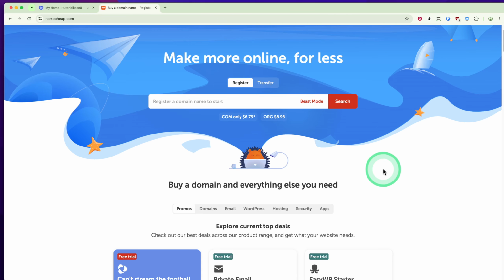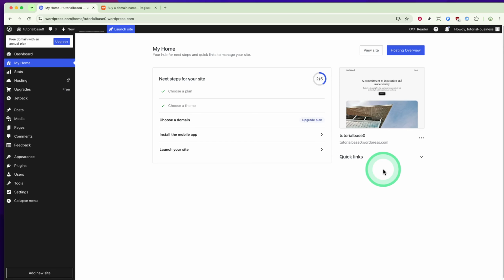Now let's switch over to your WordPress account. Open a new browser tab and navigate to the WordPress website. Once you're there, log into your WordPress account using your credentials. After you've logged in, you'll find yourself on the WordPress dashboard, ready to begin the connection process.